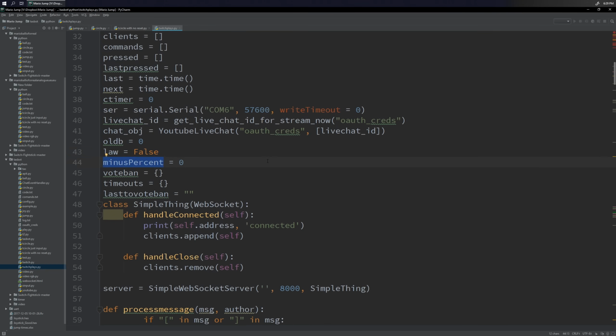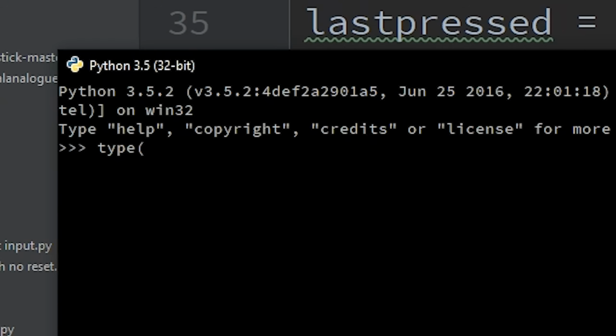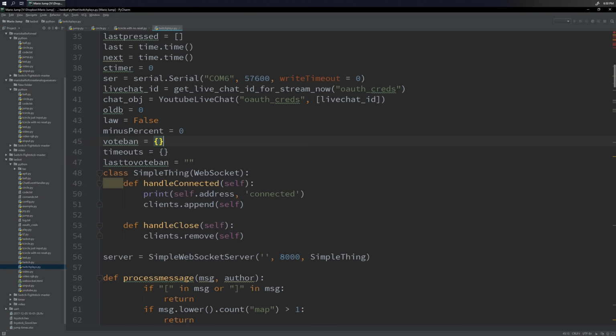Oh, that'll be for the map voting system, I bet. We have vote ban. It's probably a list of people that are vote banned. And that's an empty dict, right? Yeah, that's an empty dict. And last to vote ban. Again, typing in camel case would make this a bit easier to read, but it's still not that bad. And it's an empty string.